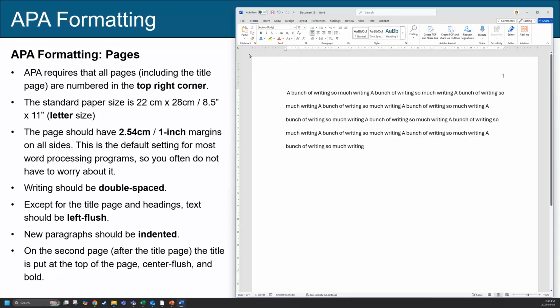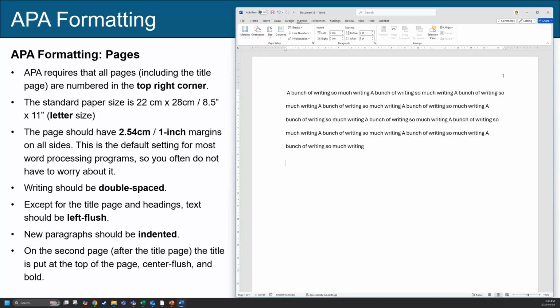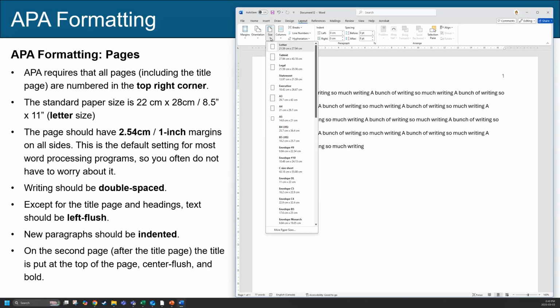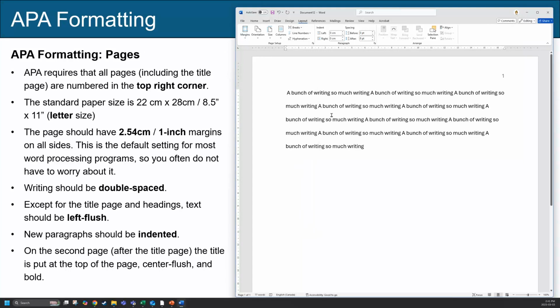Other things that are usually default within your system are that you are writing on letter-sized paper. If you're not sure if you are, you can click Layout at the top of Microsoft Word and look at Size. Size should say letter, which if you have your Microsoft Office set up to imperial units will be 8.5 by 11 inches. I have mine set up in metrics, so mine says 21.59 centimeters by 27.94 centimeters. This is the default setting though, so unless you've changed it in the past, it should not be something you need to worry about.